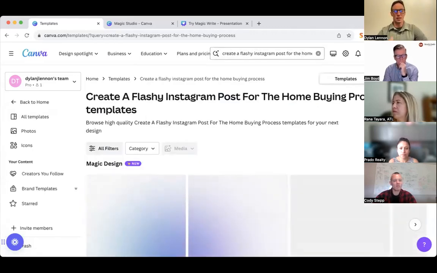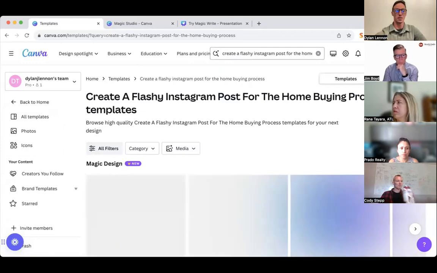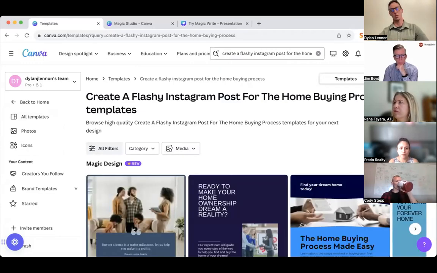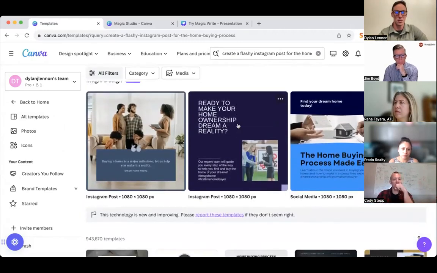So the prompt is literally to create a design. That's what you're going to use Magic Design for. And you can use Magic Design to create any sort of design. So it can create a PDF, it can create a PowerPoint presentation, it can create a TikTok ad. The results here, let's see. So the results, what happened?